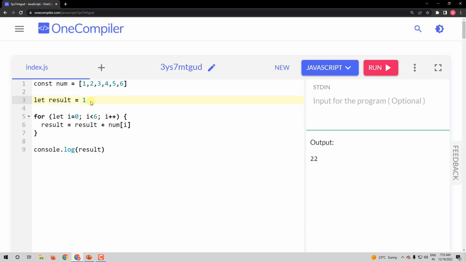But now our aim is to learn the reduce method, and this is what the reduce method does. It reduces all the elements of an array to a single value by repeatedly applying a function. So now let us check out the reduce method.